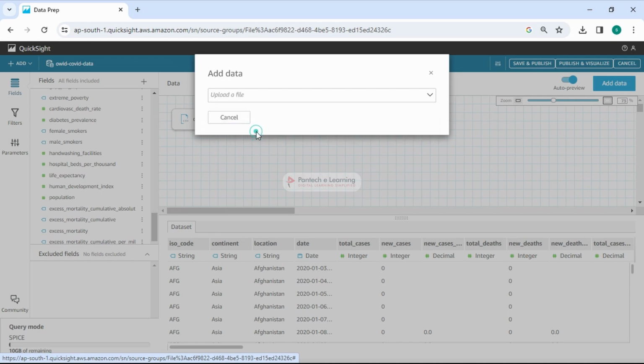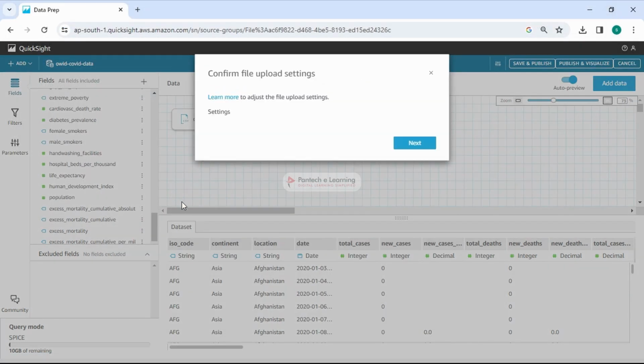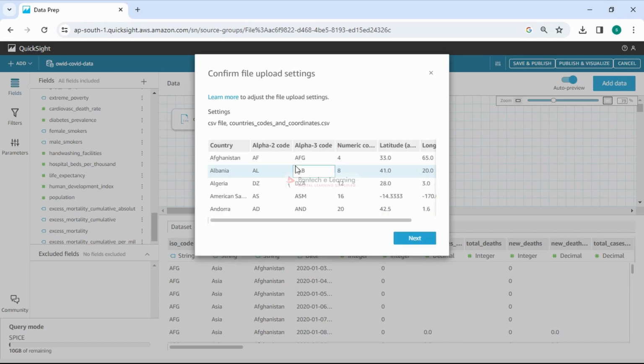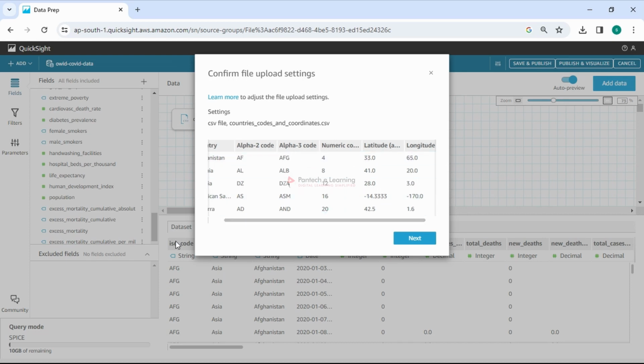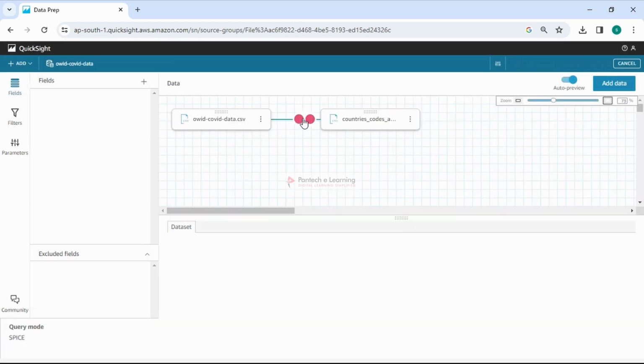To do that, you can add data, select the data, and click data set or data source or upload a file. I'll upload it. I have a country codes and coordinates data set, which has the country name, alpha code, and other details. This ISO code and this alpha 3 code are the same, so you can match with that. I'll click next.